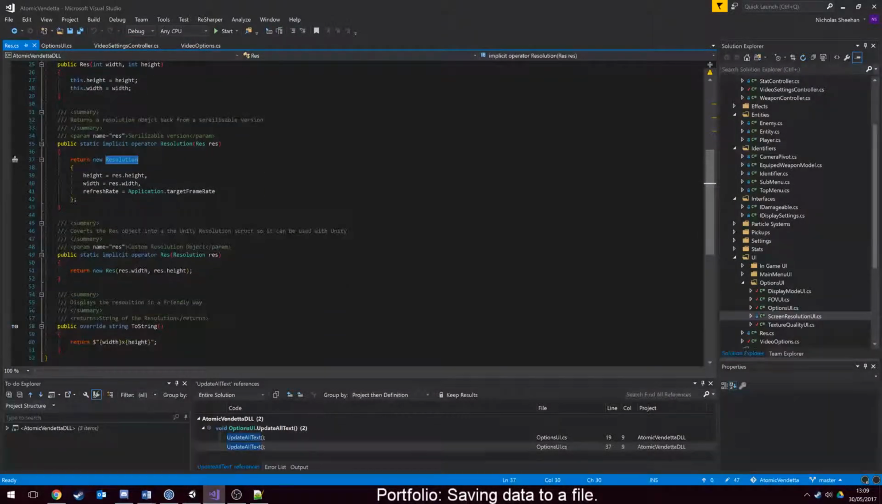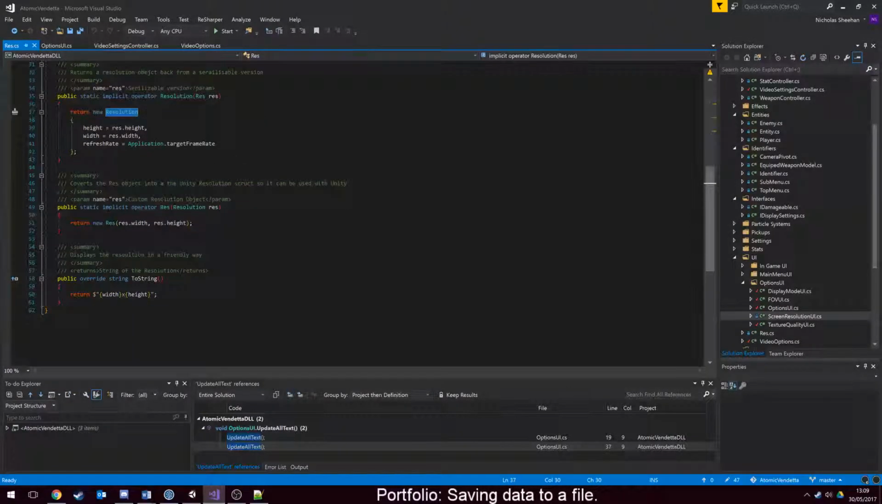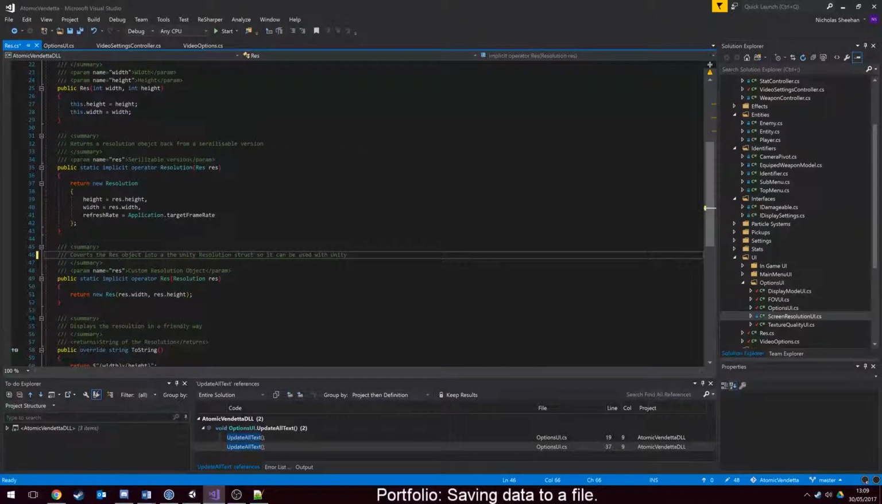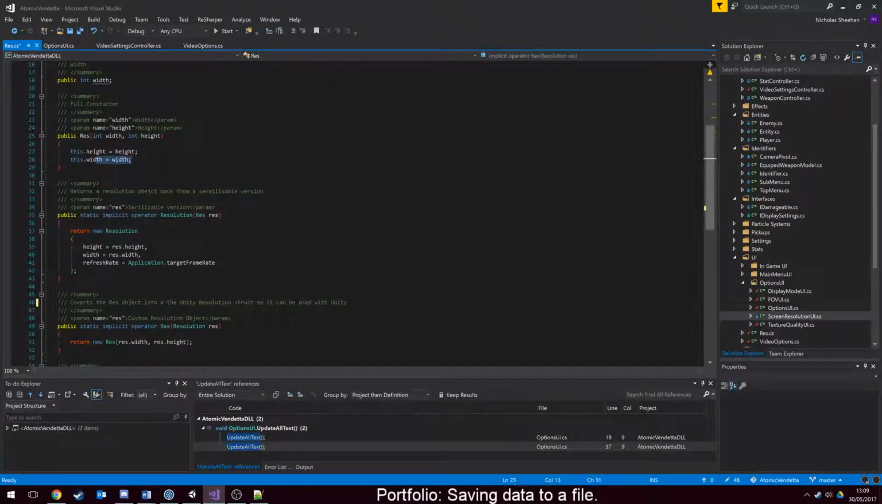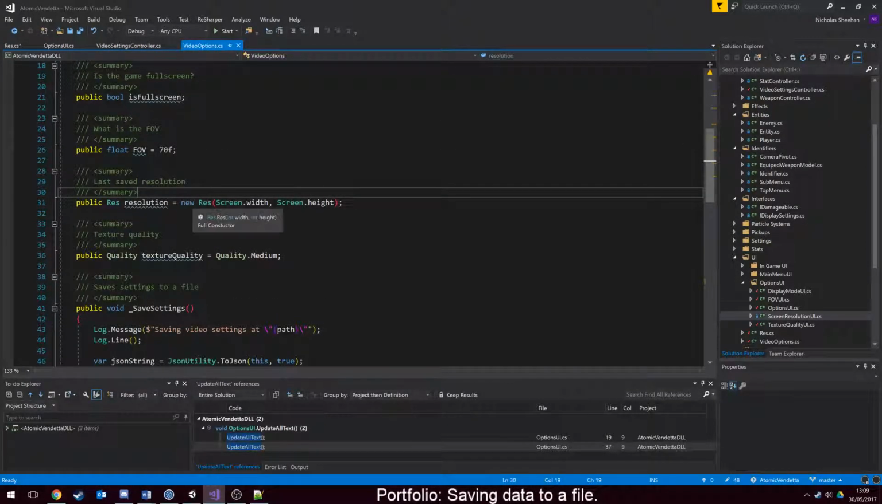And there's just a few implicit operators to go back and forth without really any knowledge that this is actually happening in the background. So while this does have a constructor, this is perfectly fine because we call it here.